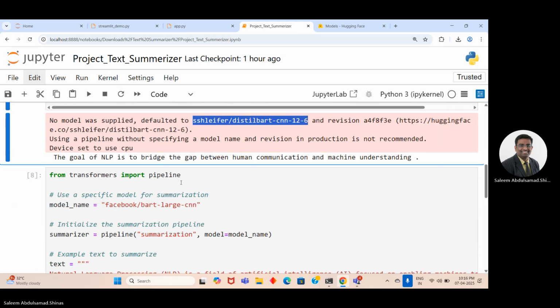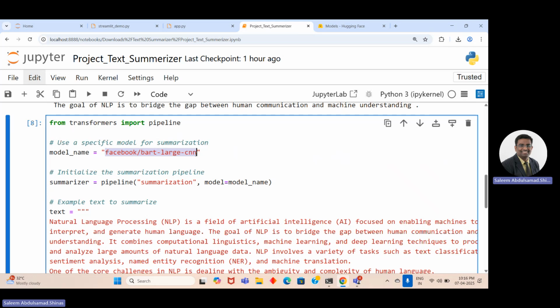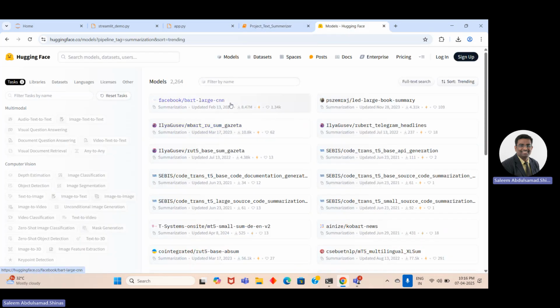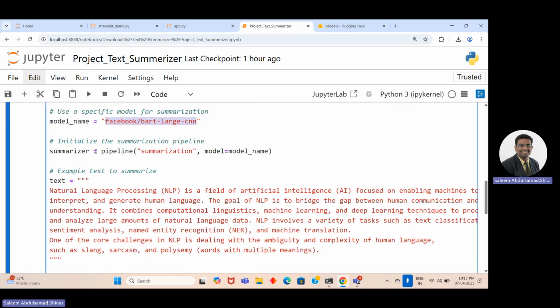You can see here, we have a second part of the program. Here I have specified what model I'm going to implement for text summary. So here Facebook BART large CNN, this is what we have on top. You can also select any of these models in order to perform text summary. So I have taken this model, Facebook slash BART large CNN. And as usual, we have to specify what task we are going to perform and what model we would like to use.